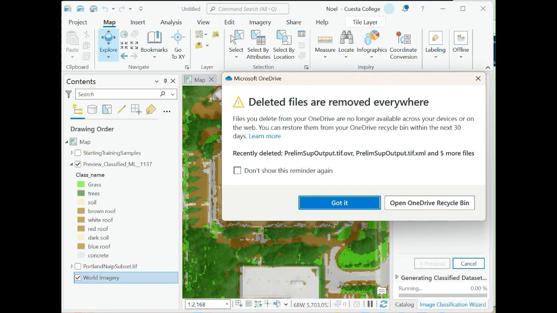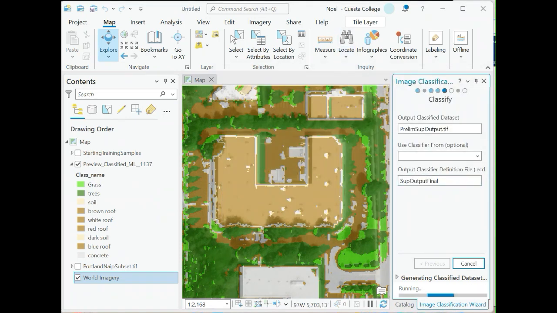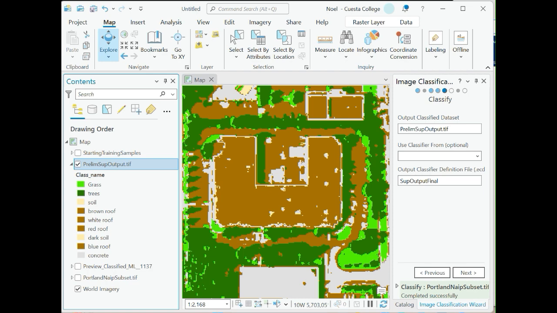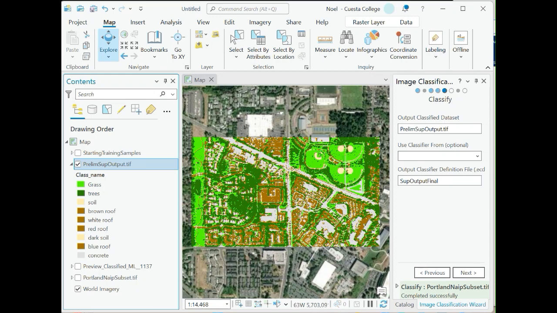And so now it's running the results. Oops, got a pop up. Ignore that. It's running the results, and then you're going to see that the classified output is added to the contents pane. So let's uncheck our preview, and then zoom to the new output by right-clicking on prelim sup output, zoom to layer. So now it's even more distinct than the preview, and you could see the different classifications really well.